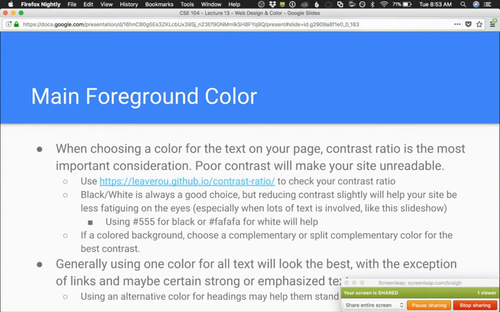You can reduce the contrast slightly from pure black and pure white to make it less fatiguing on the eyes, especially when there's lots of text involved and the users are going to be reading a lot. So like this slideshow, for instance, it's slightly off-white for the background, and it's not pure black for the foreground either. It's a really dark gray. In fact, I think this is 555 for the foreground color, and FA for the background color. So when you're going to be doing lots of reading, you don't want to tire your user's eyes. So dialing back the contrast slightly will help a lot.